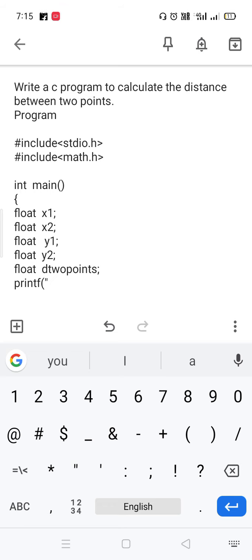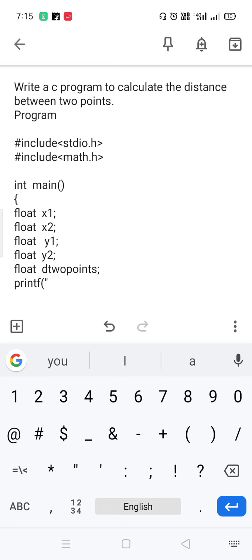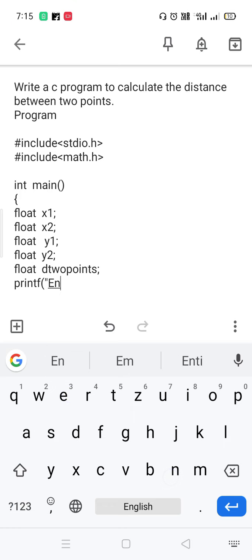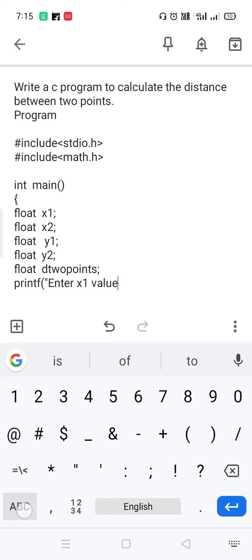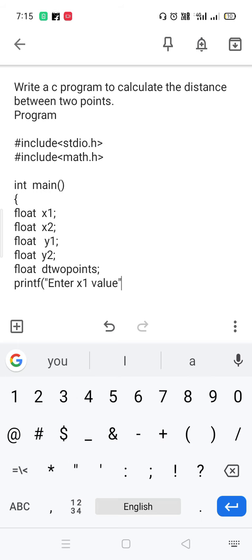In the double quotation, I am asking the user, enter x1 value. After entering the message, you need to close the printf. The syntax for printf is double quotation ending, and immediately closing this type of parenthesis bracket and ending with semicolon. There is no space between the bracket and semicolon.